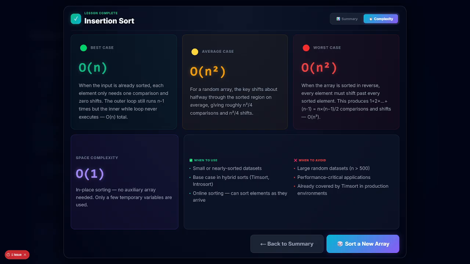When should you use insertion sort? Insertion sort is the algorithm of choice for small arrays and nearly sorted data, where its inner loop barely runs. It is also used as the base case inside hybrid sorts like timsort and introsort for subarrays below a size threshold.